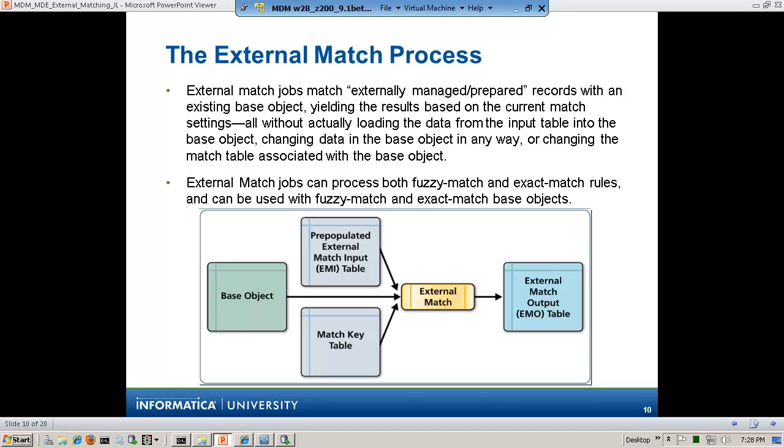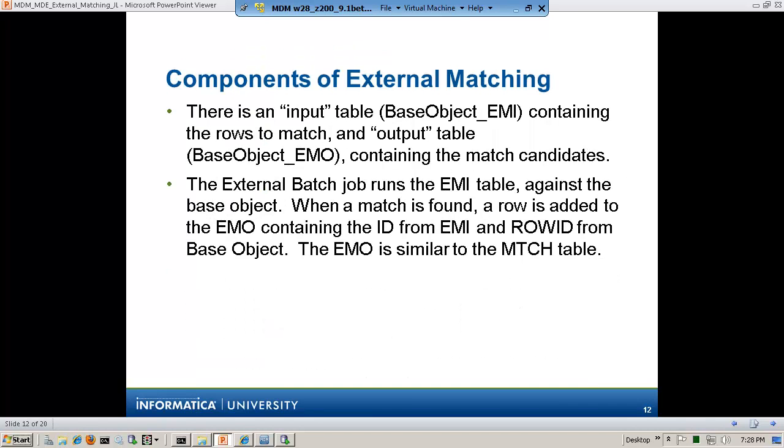So the input is the records that are sort of quote clean, or the list of matchable records. The hub contains the list of candidates that I want to match. And external match jobs can process both fuzzy and exact match rules. You can also use fuzzy match or exact match based objects. So it does assume that you know how to do matching already within the hub, and we're just focusing on one of the attributes.